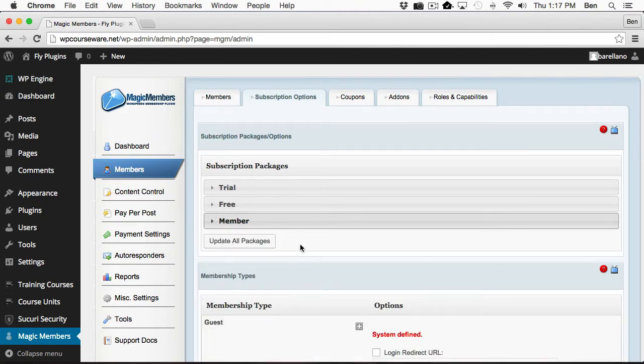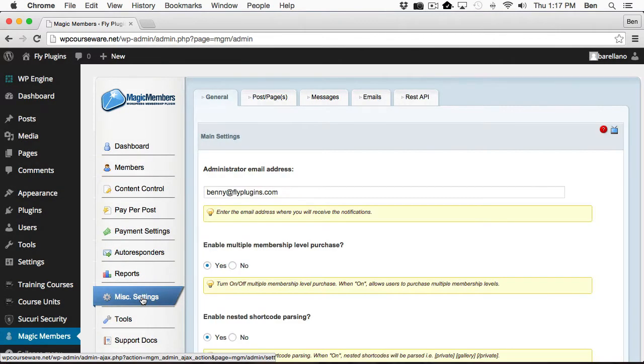Okay, so now what I want to do is point something out real quick under miscellaneous settings. Okay, so one of the cool new features that I'm adding with this version of the add-on is the ability to support multiple membership levels. Okay, so if you actually enable this, the add-on is going to pick up on that. It will support multiple membership levels.